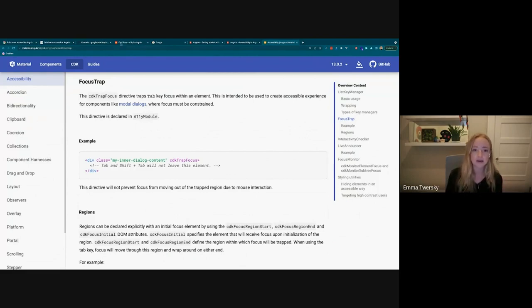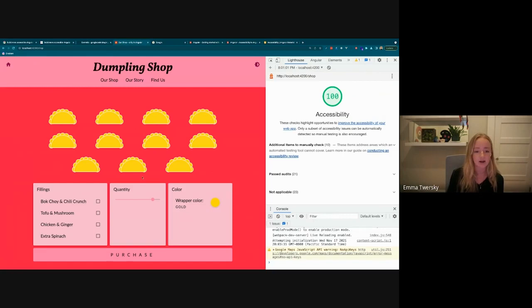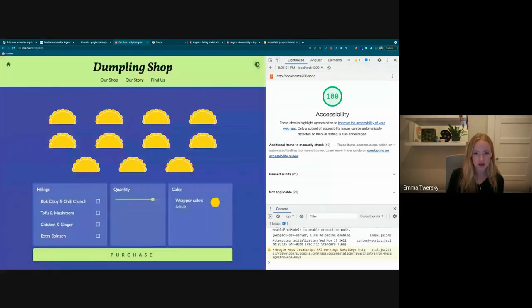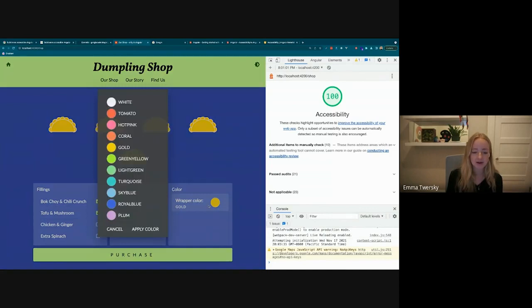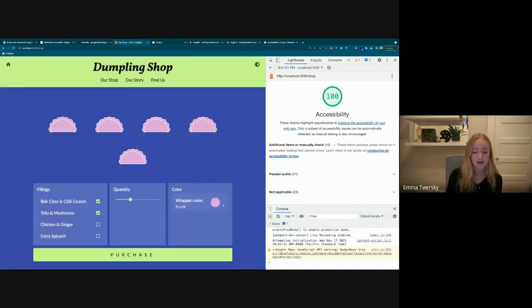So a really great example of this is if we open our shop, we've changed the color a few times, right? So we said like, hey, I want 5 bok choy chili crunch tofu mushroom dumplings. I don't like this gold color of this wrapper. Let's make them plum. And this right here is a modal that I'm opening. And so if I was navigating with a screen reader, I would want to make sure that the screen reader knows when I'm navigating within this to trap focus before I apply color, right?